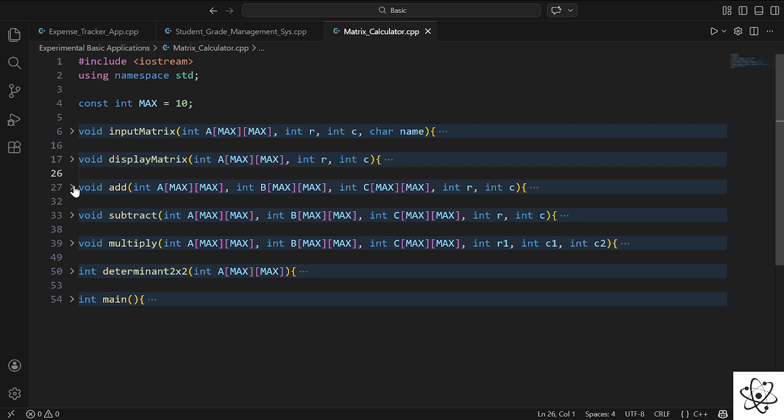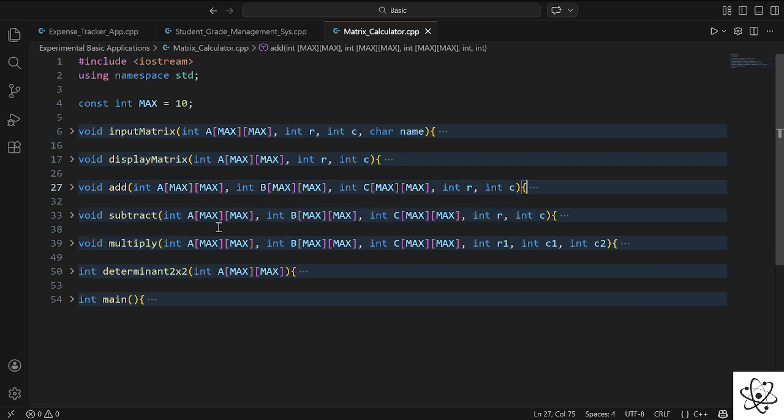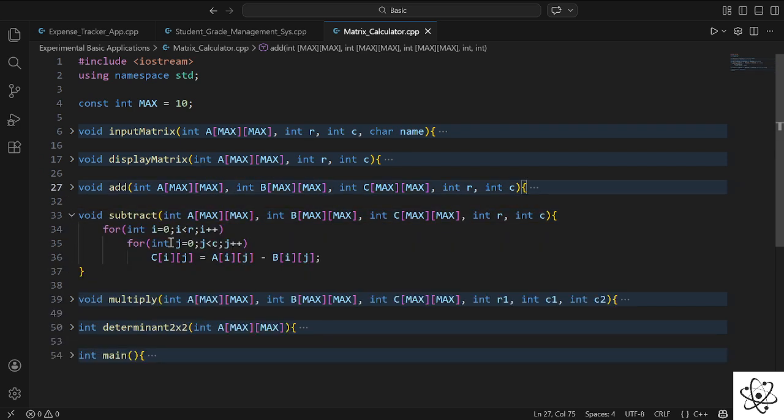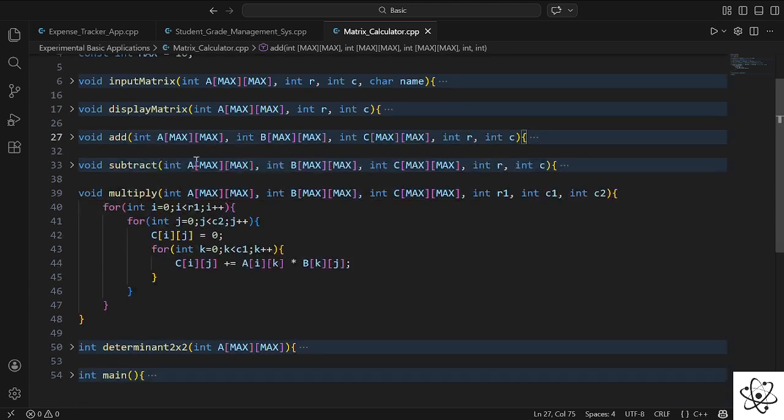Now it's time to see how these three functions are implemented: add, subtract, and multiply. These are the most simple functions that we have seen. Here again we have two nested loops, but this time we are updating C, the resultant matrix, with the values of A plus B. And in a similar way, we subtract A minus B.